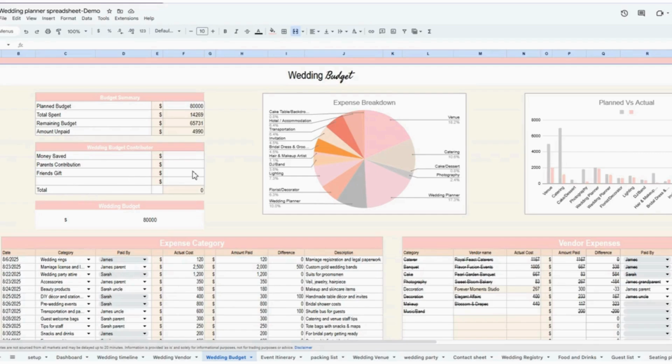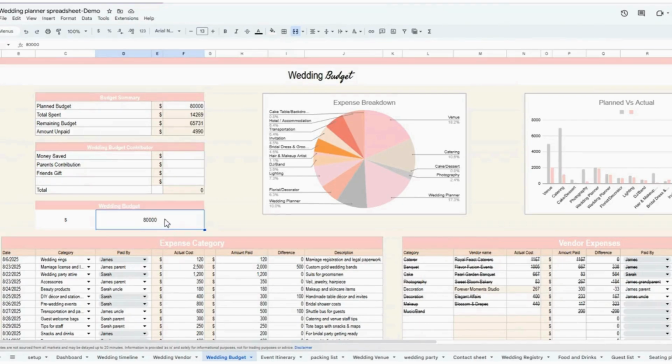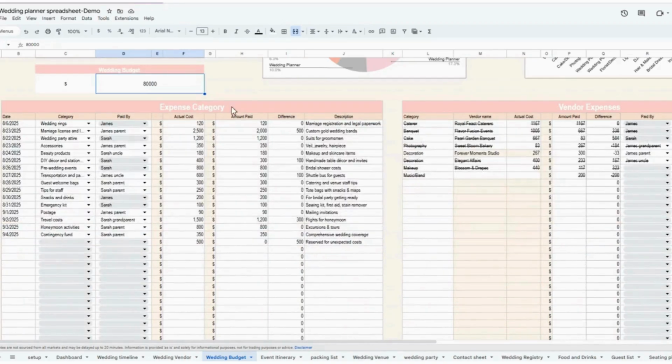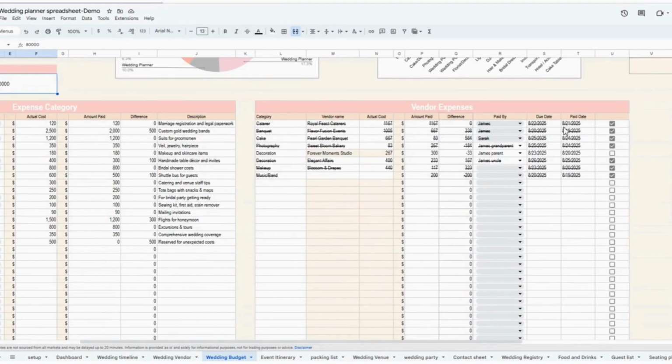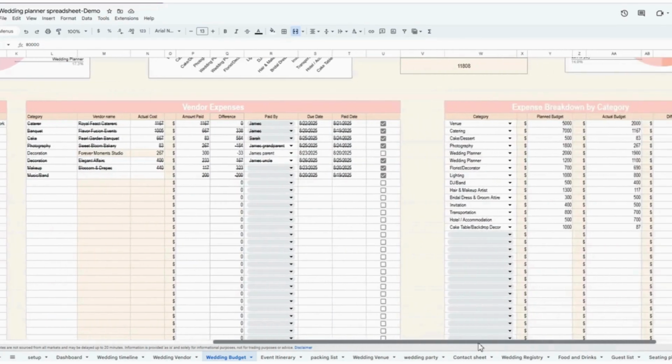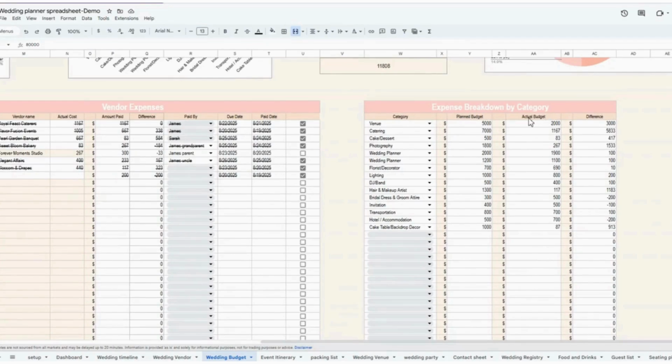Here you can list contributions from different sources, for example, money you've saved yourself, help from parents, or gifts from friends. Then we have the Wedding Budget section, where you set the total amount you plan to spend on your wedding. We have 3 tables here. The Expense Category table, which tracks individual wedding expenses, who paid them, and whether they are fully settled. The Vendor Expense table, which lists cost for each vendor along with payment details and due dates, and the Expenses by Category table, which summarizes planned versus actual spending for each category to monitor budget performance.